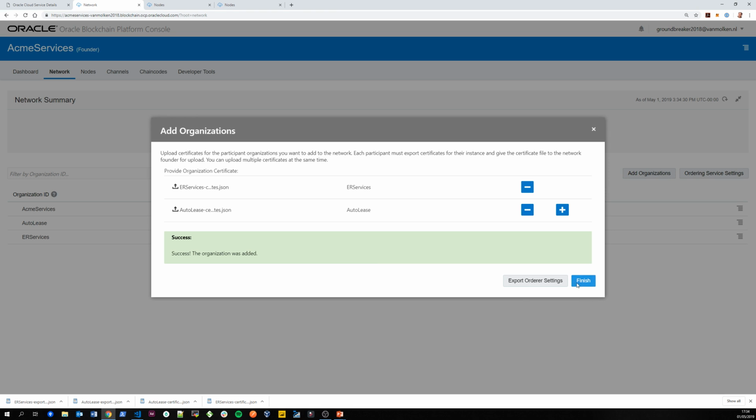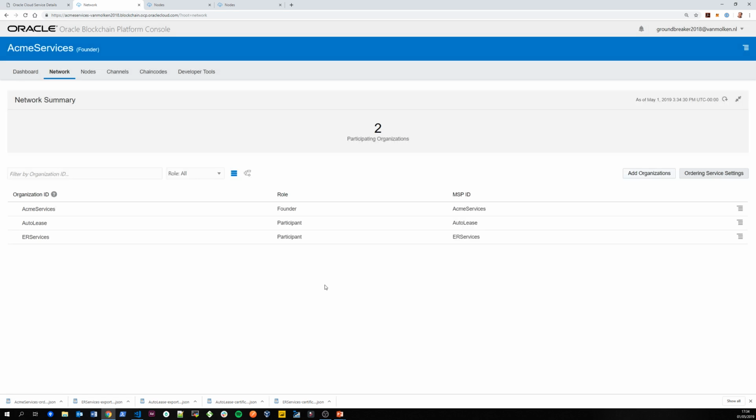In the background, you see that we get a new option, export ordering services. We need to import these settings in the other 2 organizations before they are really joined to the network. So let's do that, export ordering services. It will download a file, it gives us a success, and then we can click on finish.